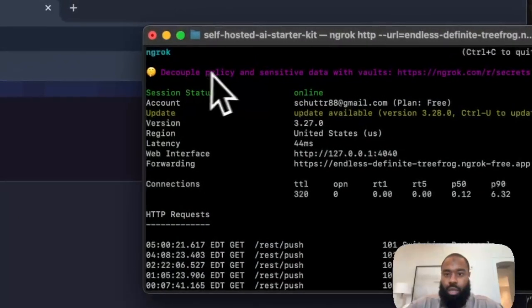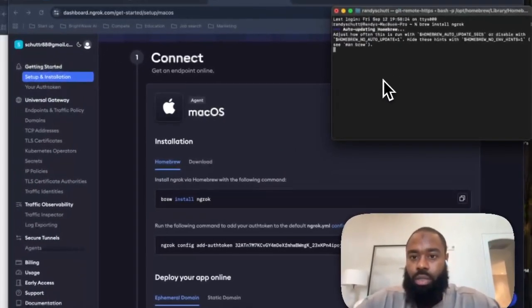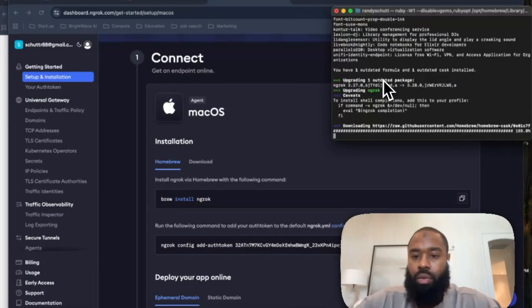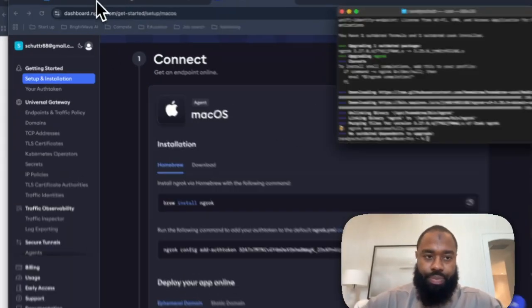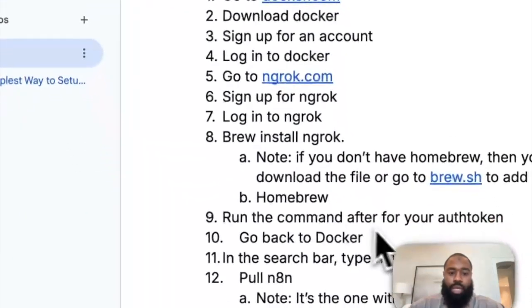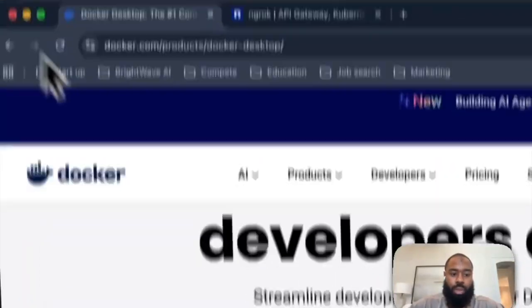You'll see here, let's clear this out. Brew, and you'll see it's updating right now. It's running. As that's running, oh, it's finished. You'll see yours is going to run a little longer. Okay, so you run the command and then you're going to go back to Docker. So we're back at Docker.